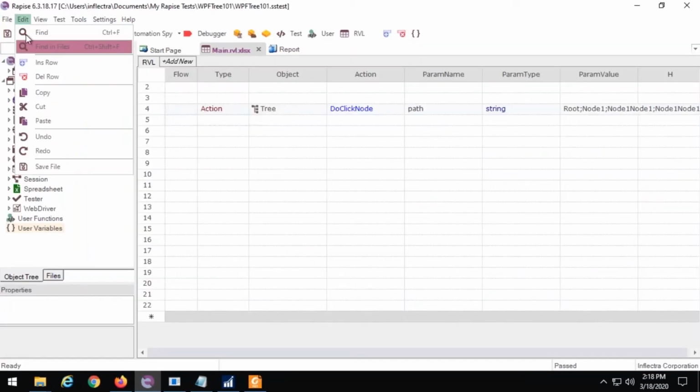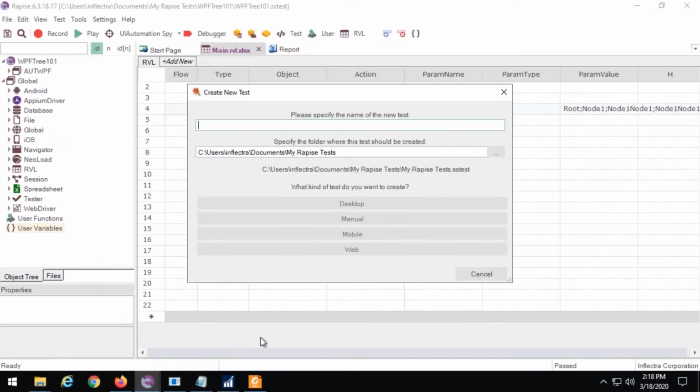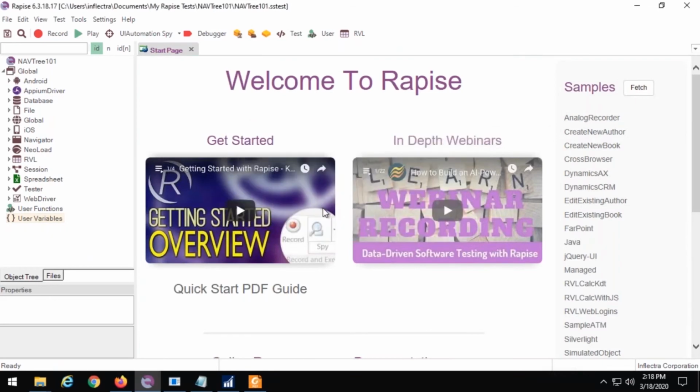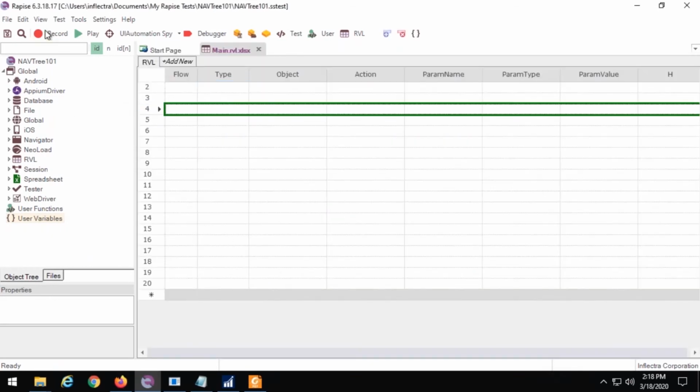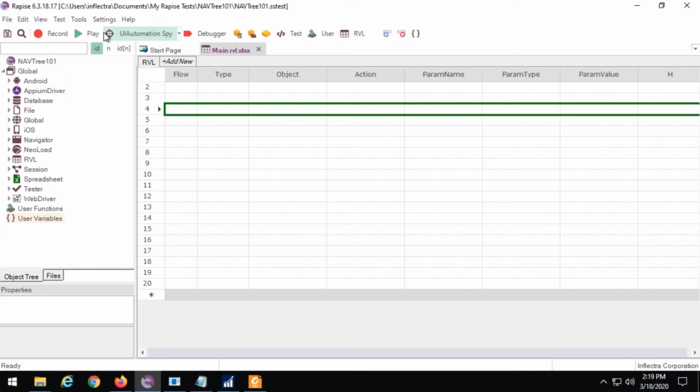Let me create a new test, and we will make a step from the ideal world of the demo application to the reality, to the real production application. It would be NAV tree 101 desktop. So just create a new test, so everything is separated. Now let me have a quick look at this NAV application. So we have a tree here on the main screen, and I may go to different sections here and select them.